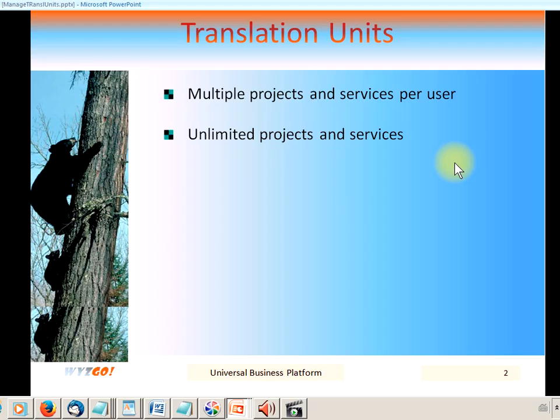This tutorial will show you how to allocate translation units among your projects and services. To set up a new translation project, check the tutorial on new projects.